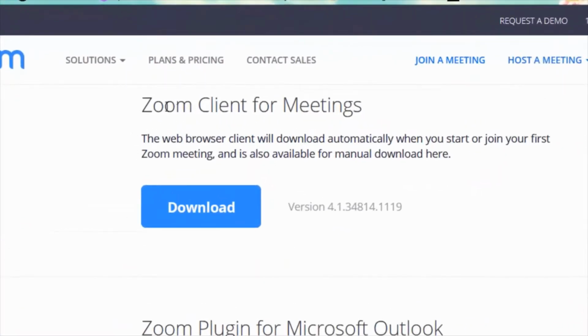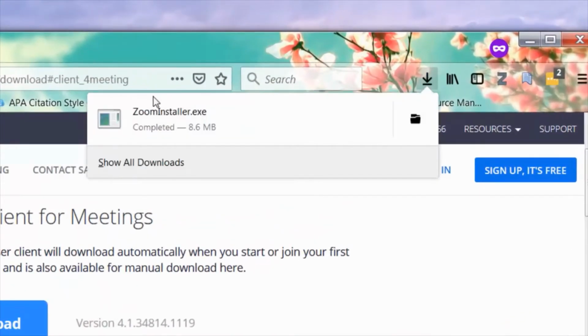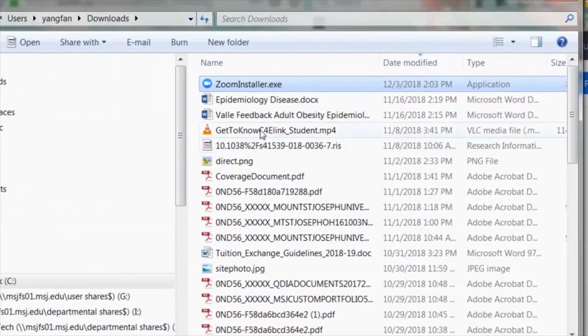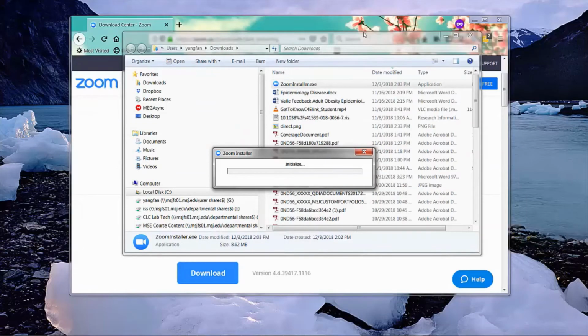And after you sign up, go to Resources and click Download Zoom Client. Then what you need is a Zoom client for meetings. Just click Download. After you save the file on your computer, go to the folder where you downloaded your file, double click the installer and run it. Zoom should be able to automatically detect which operating system you're in and install the proper client on your computer.